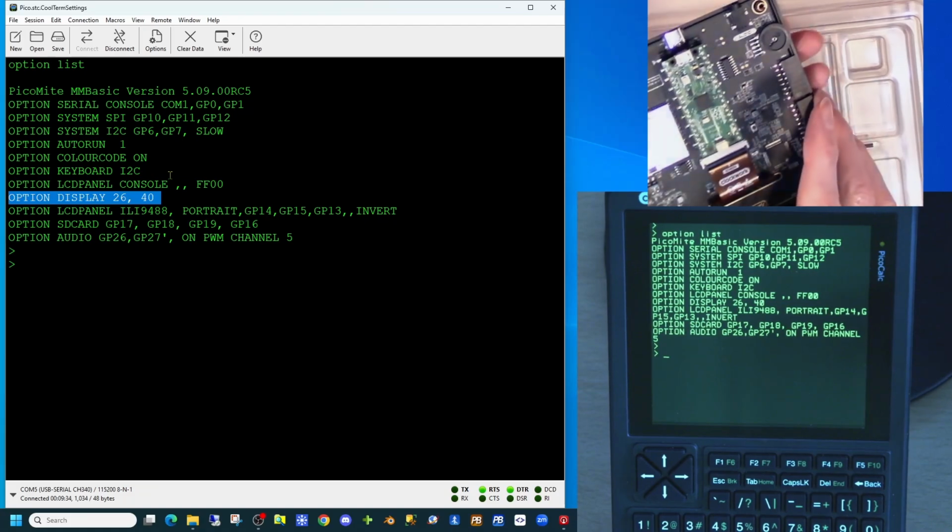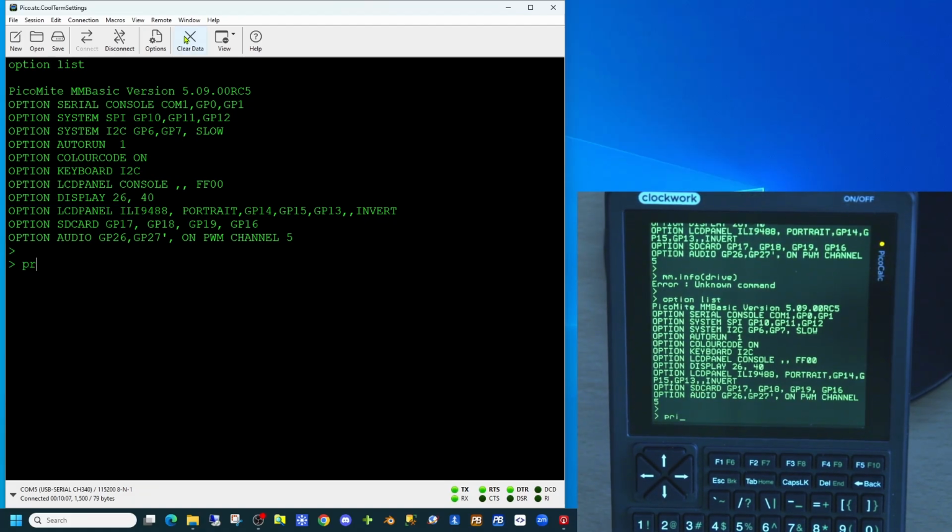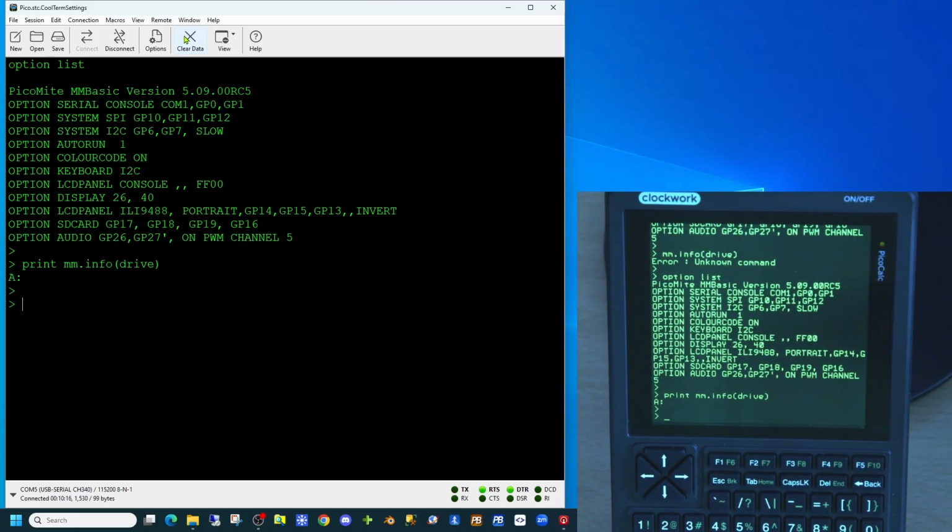We can see which one is currently the default one by using an MM.Info command. This tells us that we are currently connected to the A drive, which is the flash storage. There is a slight difference between the flash storage and the SD card. The file system on the SD card is not case sensitive, so it doesn't matter whether your file names are uppercase or lowercase. However, on the flash file system, this is case sensitive. This is the only difference between the two file systems.